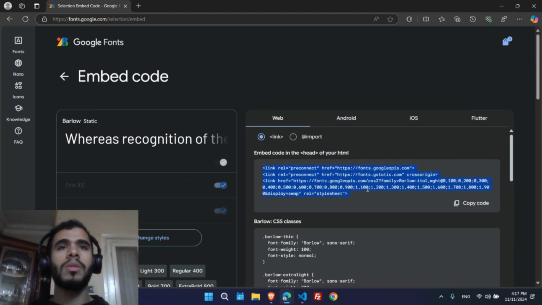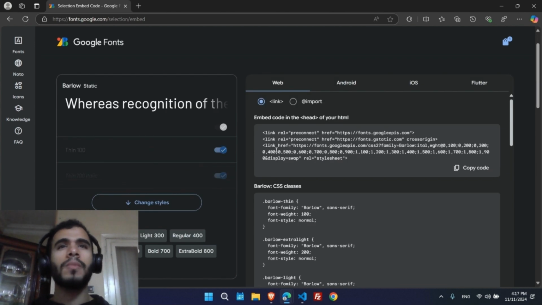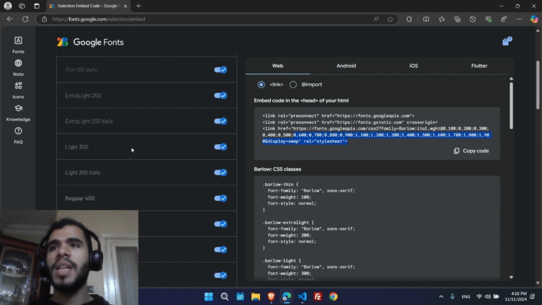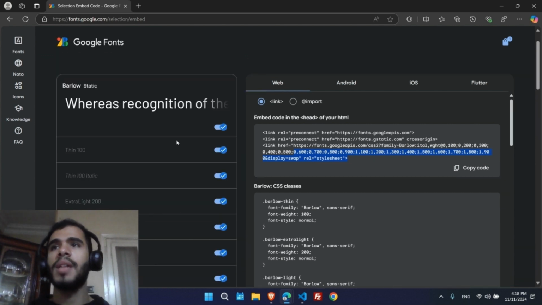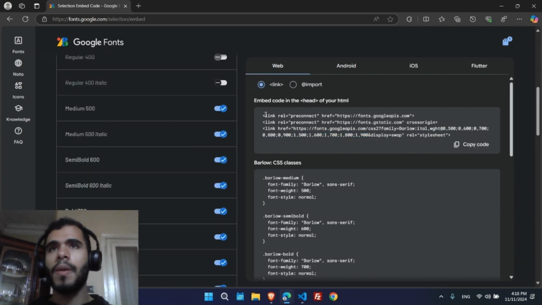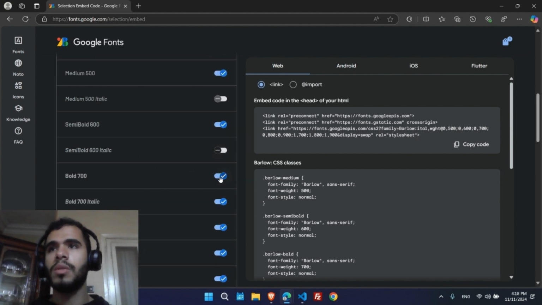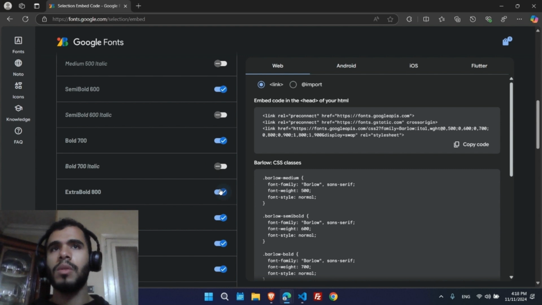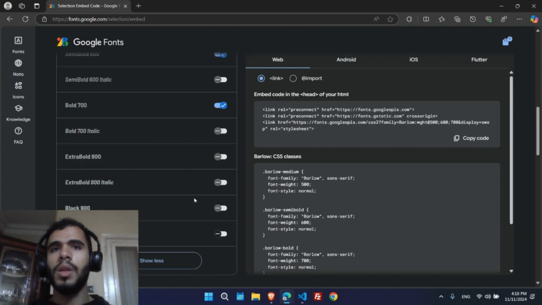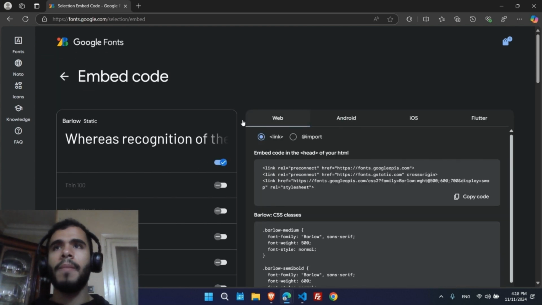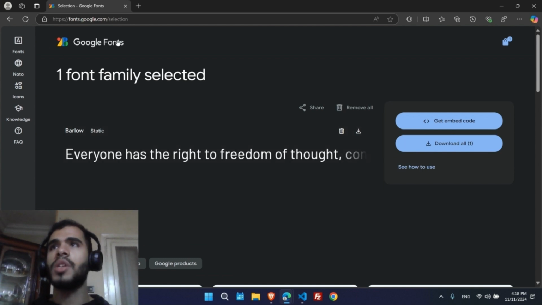That is the code we should copy, but we don't need all that size. We don't need all of that. So we need the 500, okay, and semi-bold and bold. That's all we need. And we need the next font.